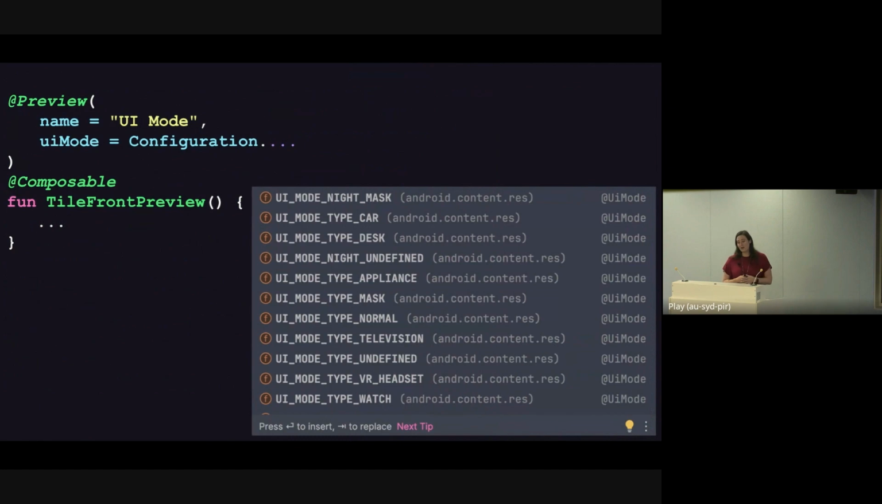There's lots of other UI modes available to you. I haven't played around with all of these yet. There are different types like car and desk mode, which I'm curious about. Appliance mode is what I really want to try out and see what happens. No idea what happens there. Also VR headset, and there's watch as well. So you can see how your composable will display on different types of devices.